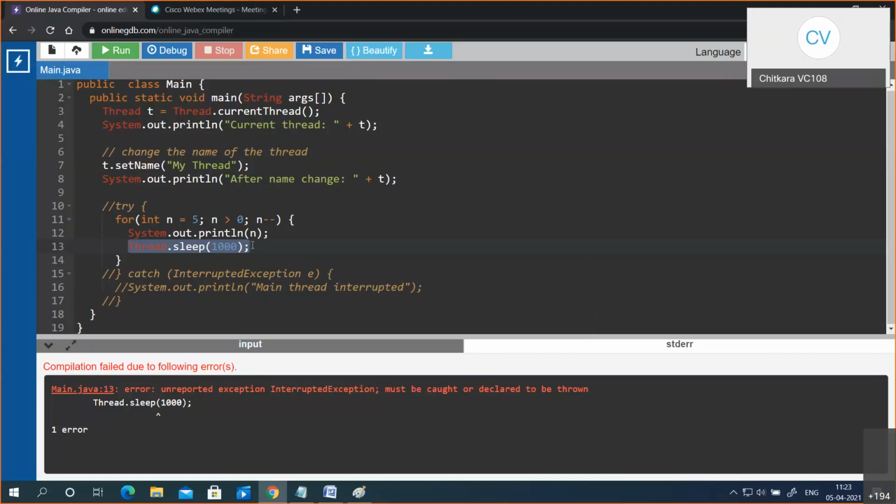Kindly ask the doubts. Thread.sleep means sleep during the execution of the for loop. There is a Thread.sleep in the for loop. So what will happen is every time you go from 5 to 4, sleep for 1 second, 4 to 3, sleep for 1 second, and so on. Interrupted will never be interrupted.